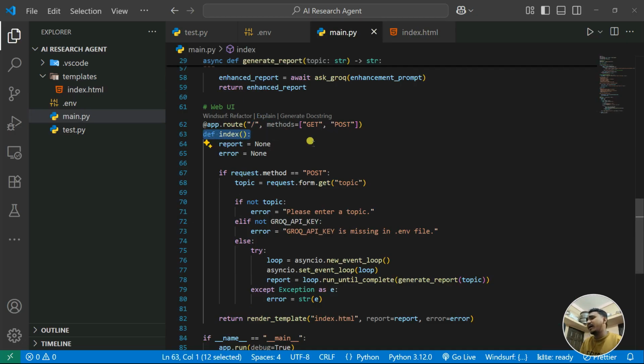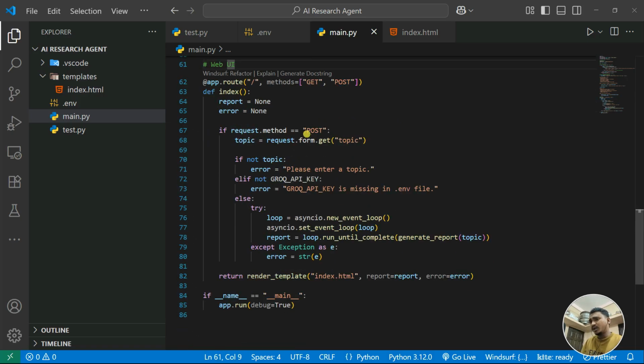Now, we're creating a method called def index, and then you have two variables: one is the report, another one is errors. We just set them to None. Now if the request method is equal to POST, we simply take the topic from the form, using the same name.